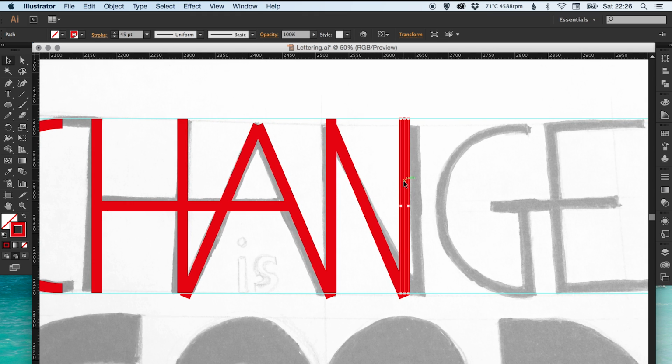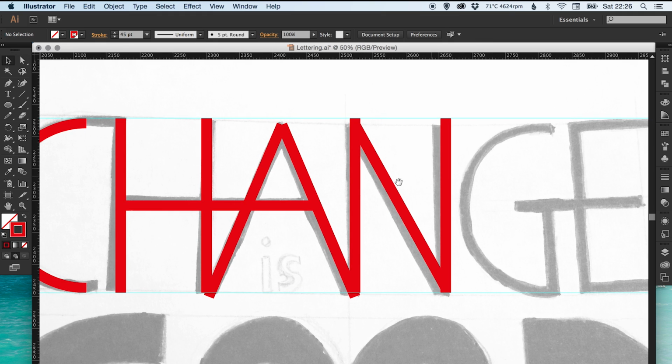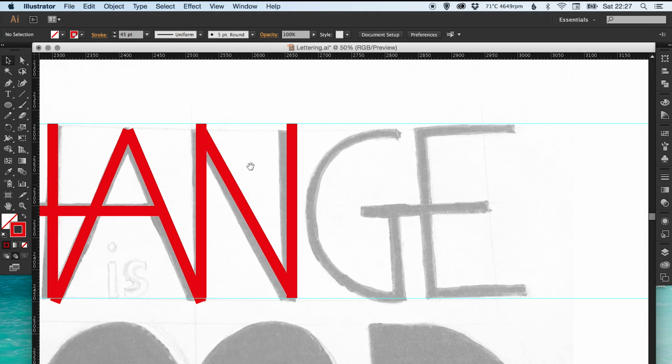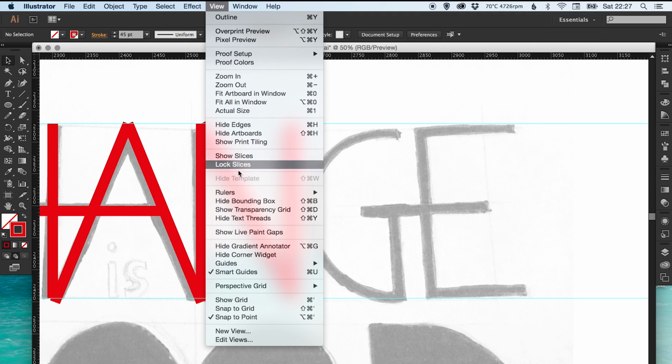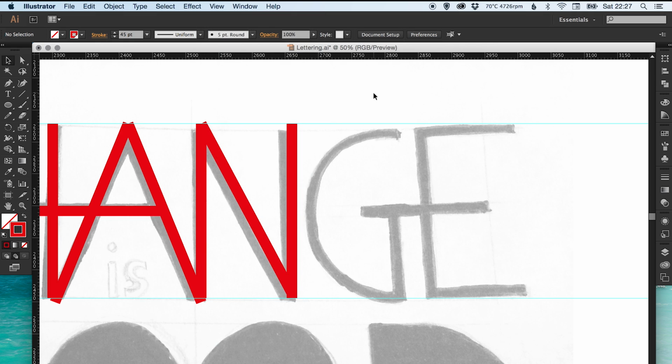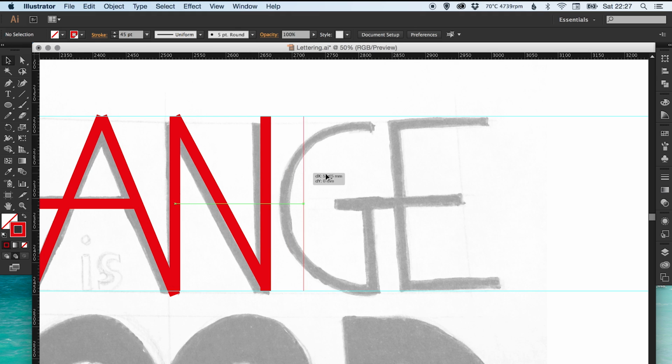Actually, no, I'll eat my words. I think that'll look a bit better. Yeah, the spacing was a bit too narrow on that. Just fiddle around with it until you find what works for you. Bring that back up, but it really helps having these guides all set up and then having smart guides turned on and snap to point. So as you're creating things, it will snap in place, just keeping things nice and tidy.